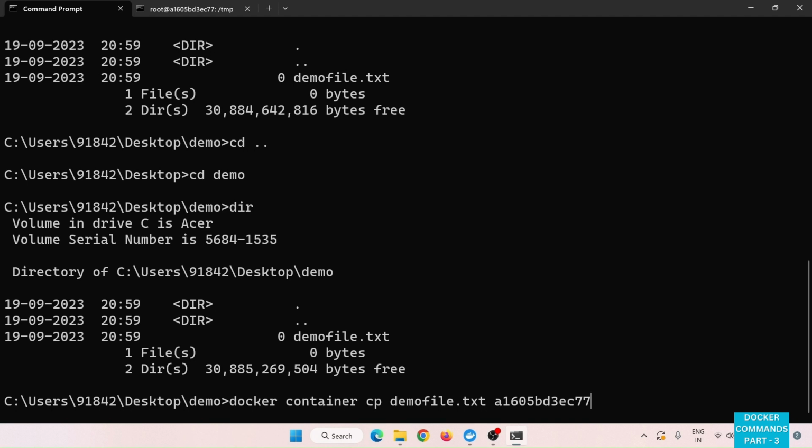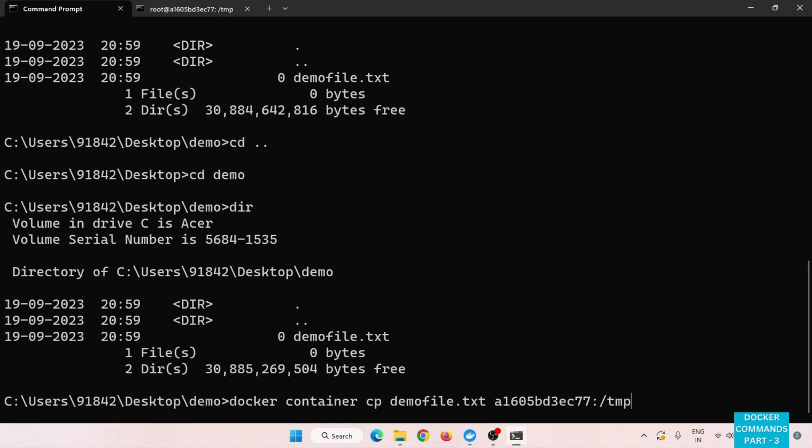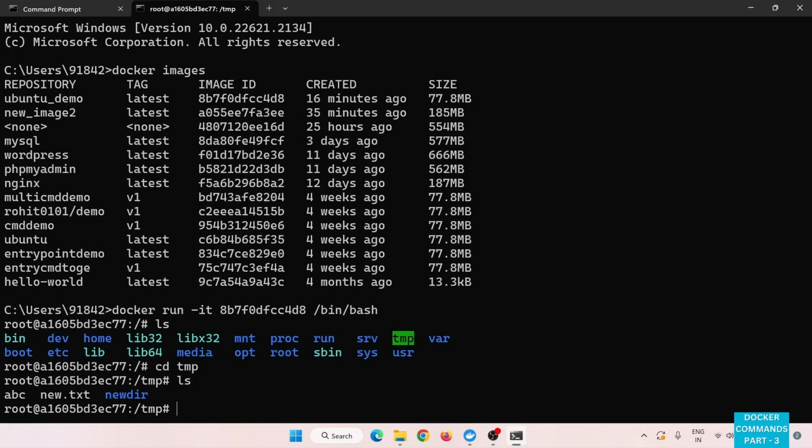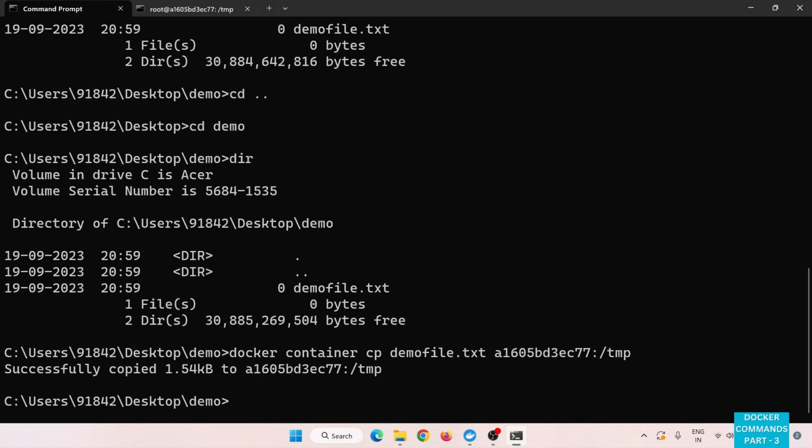After the container ID, we have to mention the path where we want to copy the file, after a colon. Here we have to give the temp directory, tmp, because we have to copy the file in this directory. If you don't want to give any path here, this file goes to the home directory of this container. So let's copy this file, hit enter. Here it returns the message that it successfully copied the file to the container's temp directory.